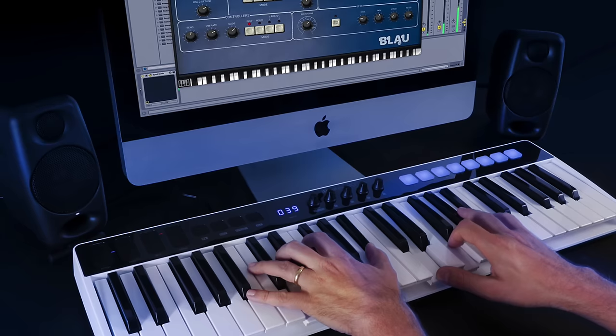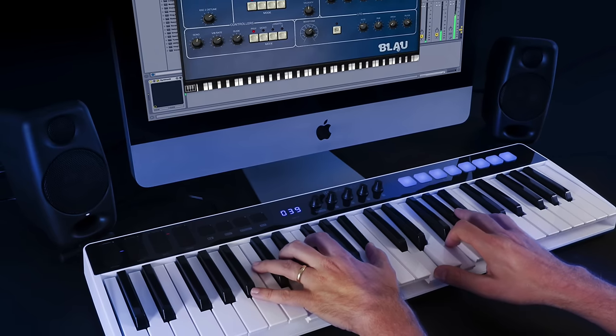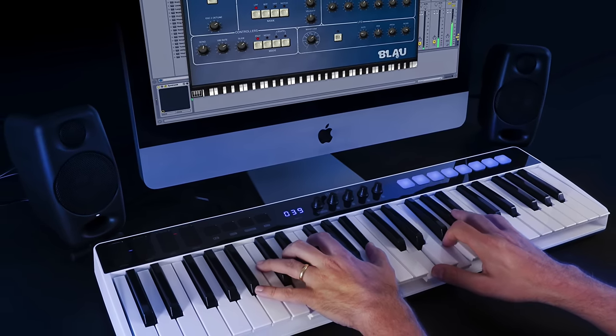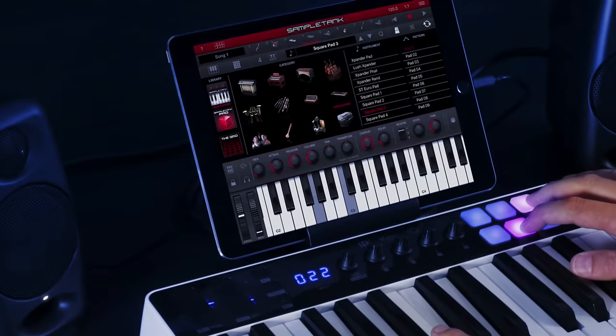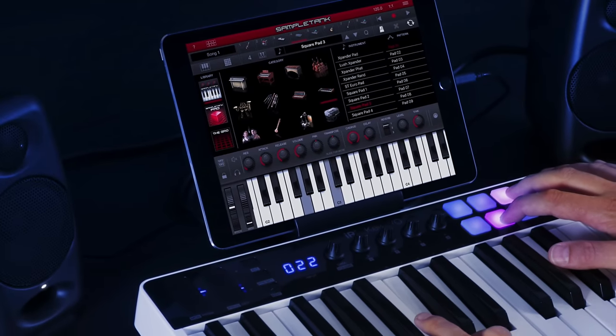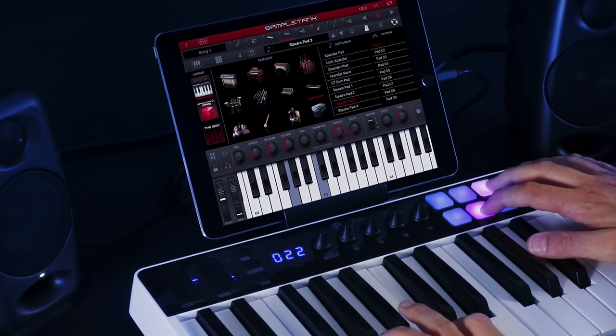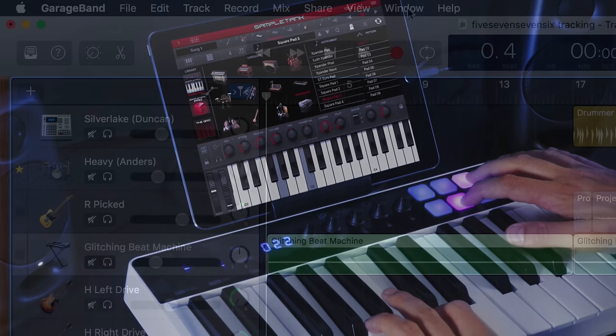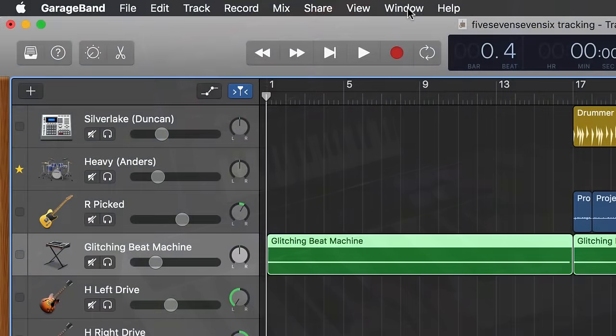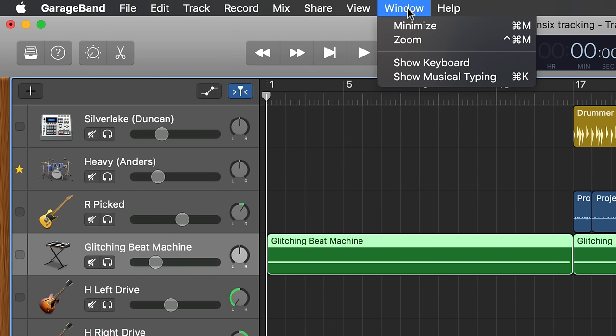If you're ready to start using GarageBand's huge library of software instruments, but either haven't gotten round to buying yourself a MIDI controller yet, or just don't have one to hand, you can actually use your Mac's keyboard. Click on Window in the toolbar at the top of the GarageBand window and select Show Musical Typing.